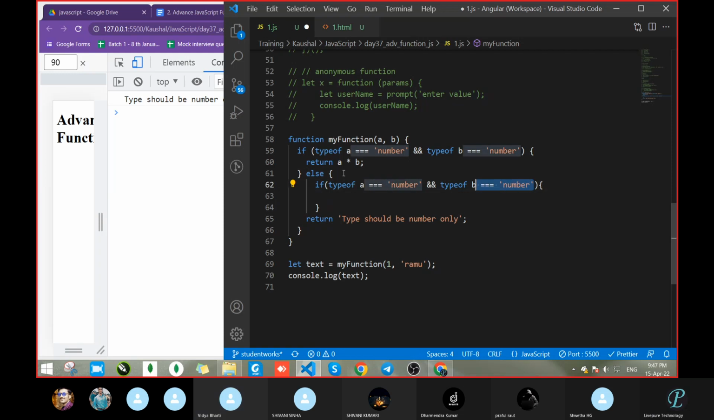So remove 1. First check 1. So we will check inside the else. We can put here not equal, so that if it will not be like that, we will check each condition inside the else part. Like if A not equal to number, it means it is a string.